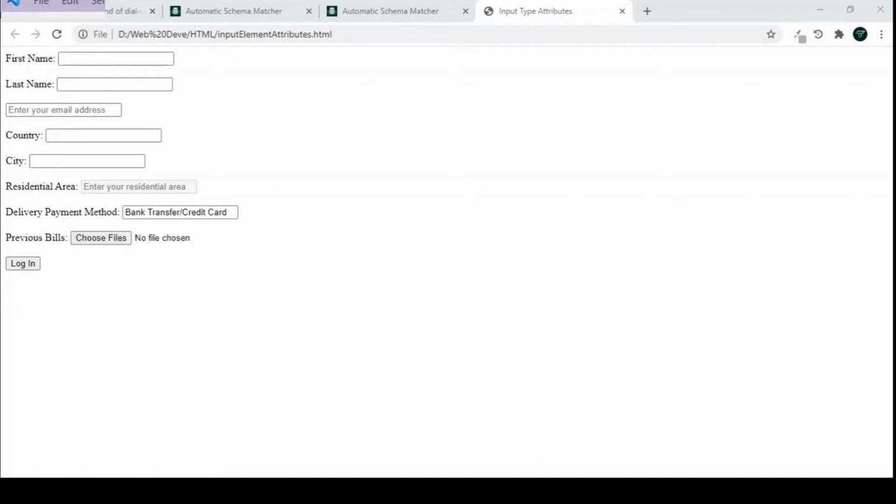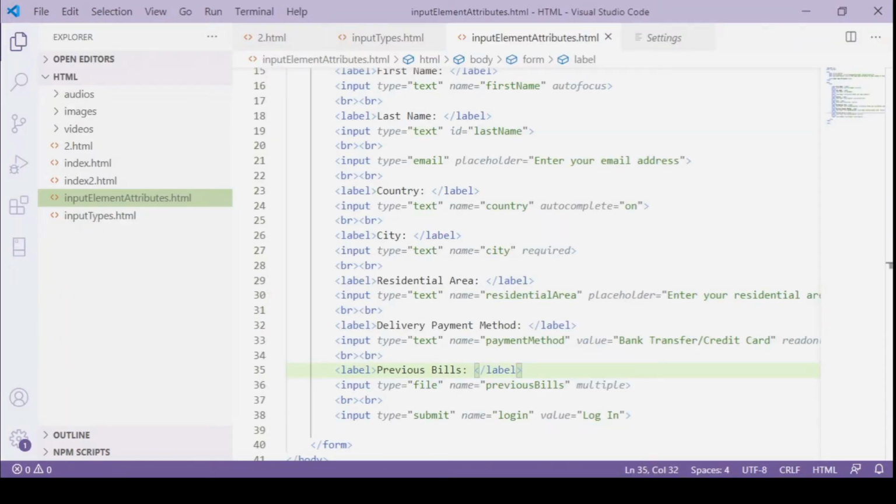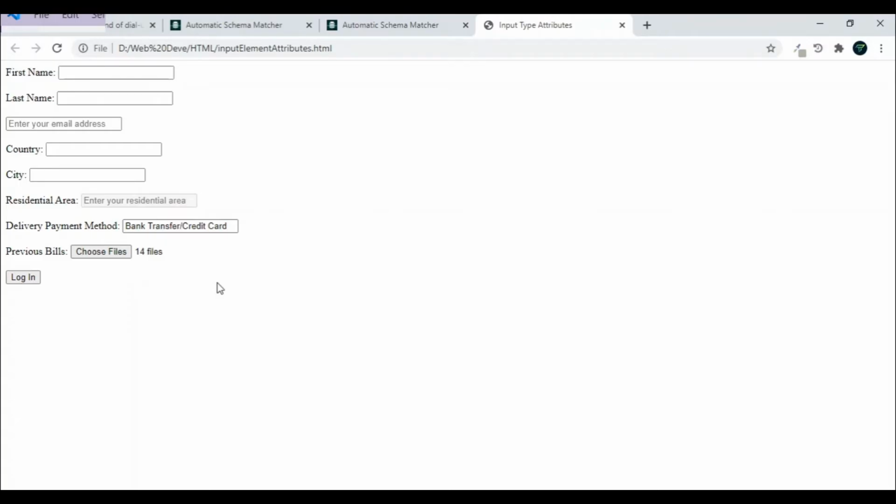Now for the input type file, we use the multiple attribute to allow the user to upload multiple files. You cannot see the window that allows you to access files and folders and select them, but you can see when I did that, it shows me 14 files have been input.